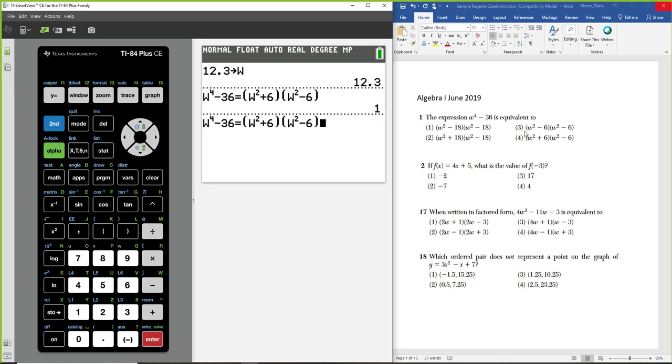I have to show that answer 3 is not the answer. Answer 3 has W squared minus 6, W squared minus 6. So if I overwrite and I press Enter, I see that I earned 0 credit. What this is doing is taking the 12.3 stored in for W and saying 12.3 to the fourth minus 36 equals, and the right-hand side substituting in 12.3. Why 12.3?